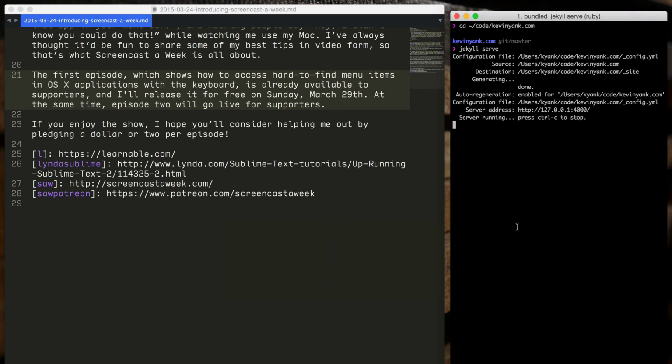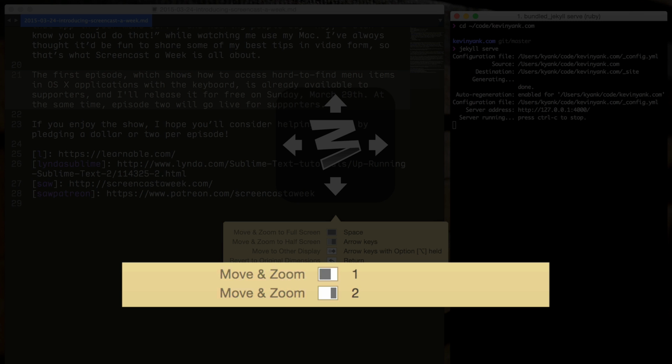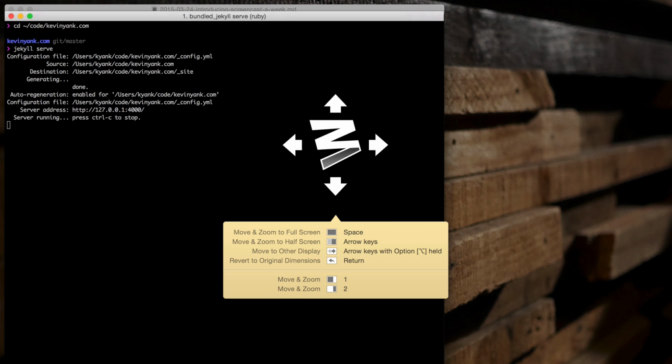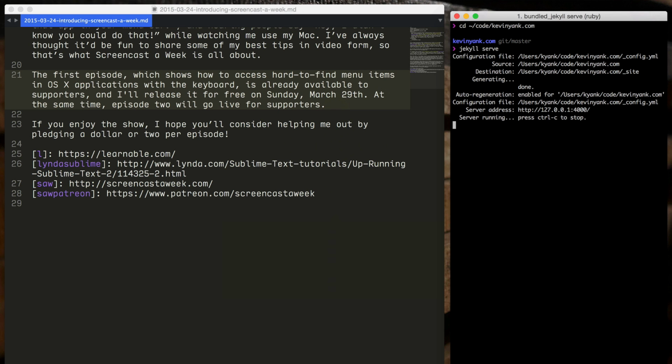So if I close Moom here and then select my terminal window, when I bring up the Moom bezel, you can see these custom shortcuts down at the bottom here. So if I hit the number 1, it'll move my terminal window over to the left 2/3. If I hit the number 2, it'll bring it over into position 2. So you can set up these numbered positions, or indeed you can use any key on your keyboard to create these custom shortcuts.